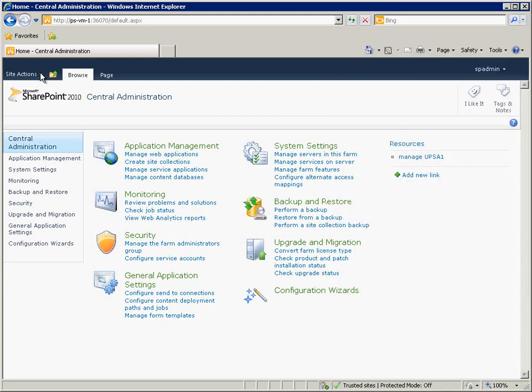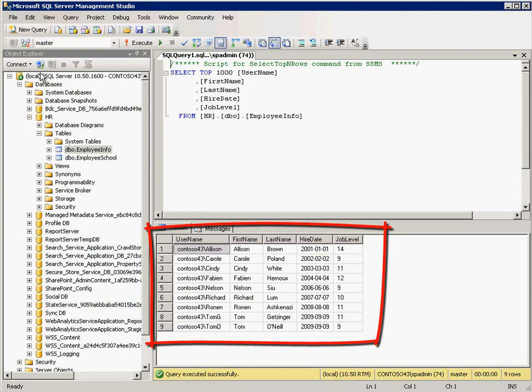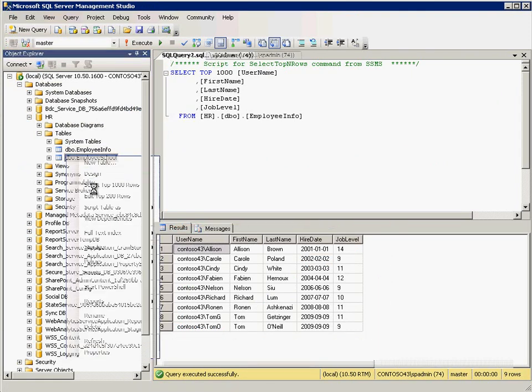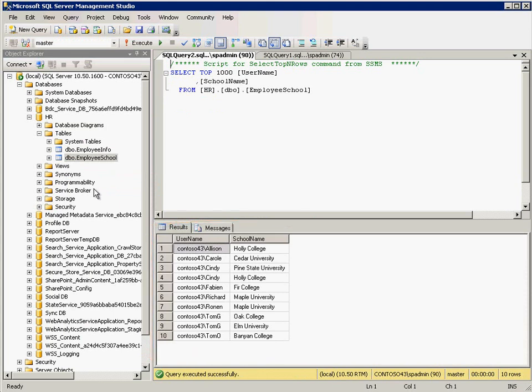In this scenario, user profiles already exist. I've been synchronizing them with Active Directory domain services. But there's additional information in a SQL Server database that I want to add to the profiles. The HR database has a table called Employee Info that contains the date on which each employee was hired. A second table, called Employee School, contains the schools that each employee attended. I want to add the hire date and schools attended to user profiles.